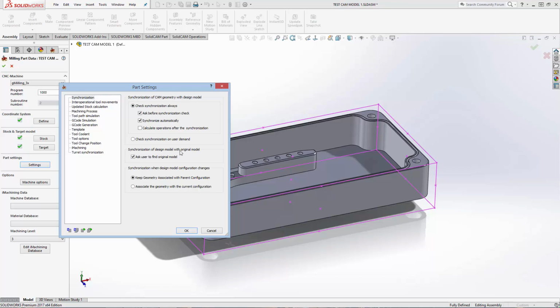There's an interesting one here that hopefully you won't have to use, the synchronization of a design model with original model. This tends to relate to if you move your SolidCAM part out of the directory that you originally had it in when you created the SolidCAM. SolidCAM will inform you of this. It will give you an error message saying something to the effect of, the SolidWorks file is no longer able to be found. Would you like to find the original model for me? So that's that option essentially. The bottom one we're just going to leave on the default again.